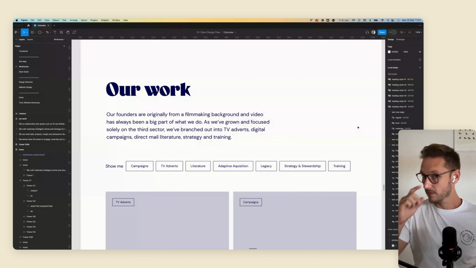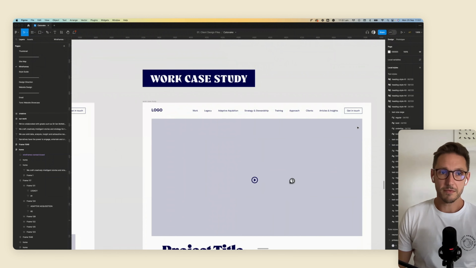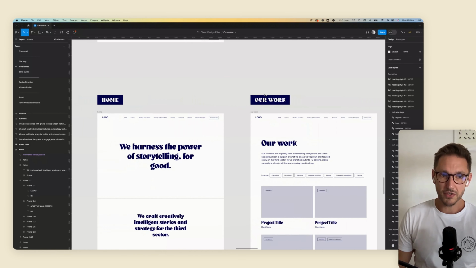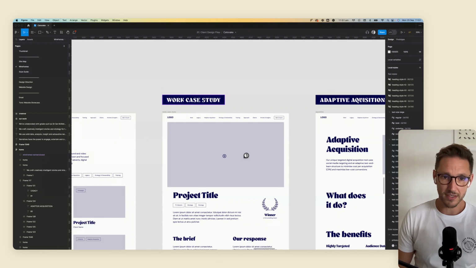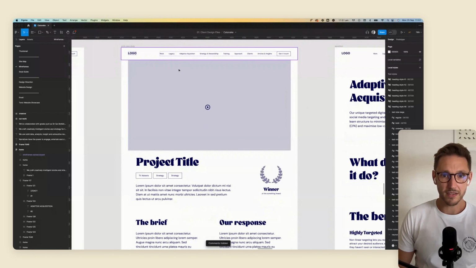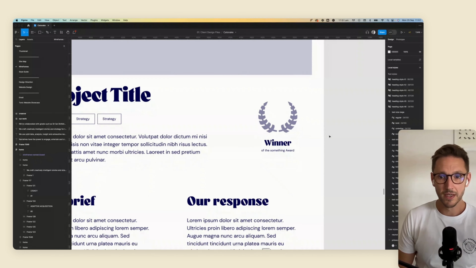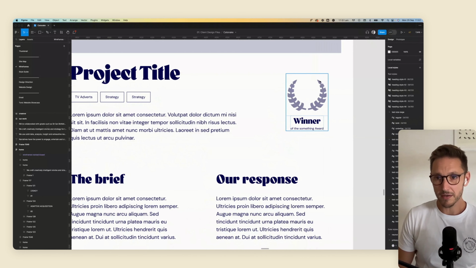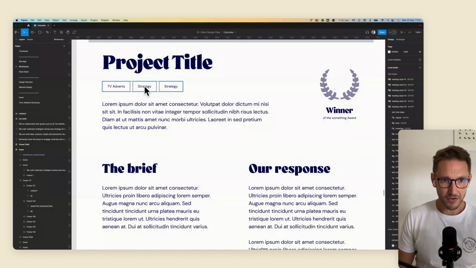They refer us. So we won't go into this in huge amounts of detail, but you can see we're just putting these tags at the top like I showed in the last video, just so it's quite easy for us to scan which page is which. You can see that this is a work case study page. Just turn the comments off so we can see, obviously there's going to be a video at the top. You've got the project title. If it won an award, we can put some kind of laurel here, the winner of the something or other award. What category does it fit into?